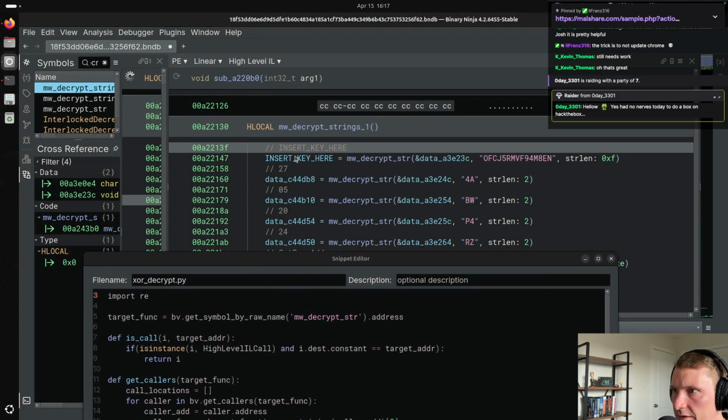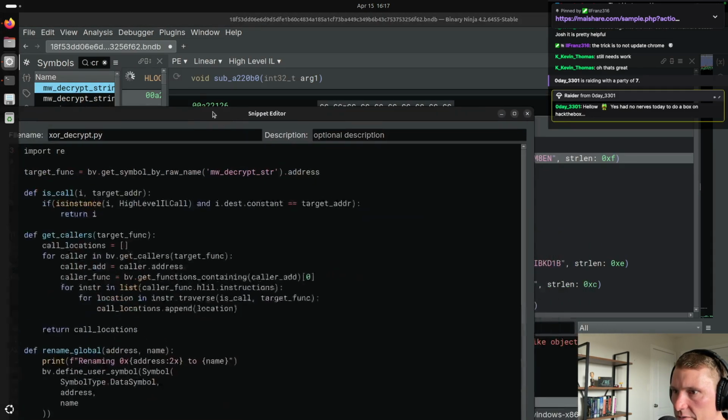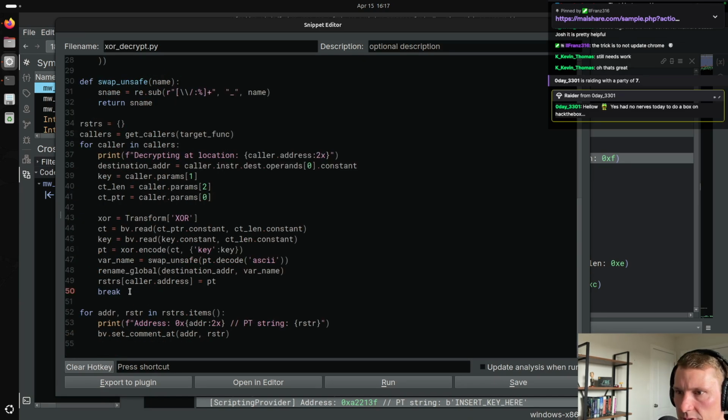So, okay, so now that's working. So now let's rename all the globals. We'll do the next one here. So I'll get rid of this break.